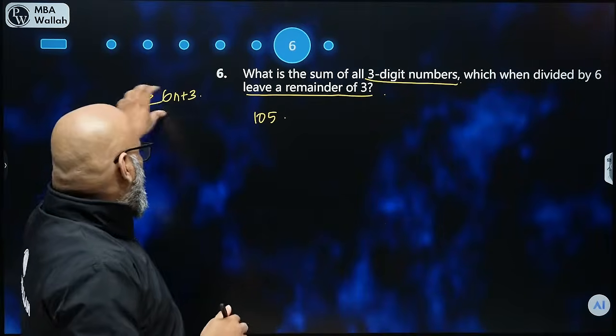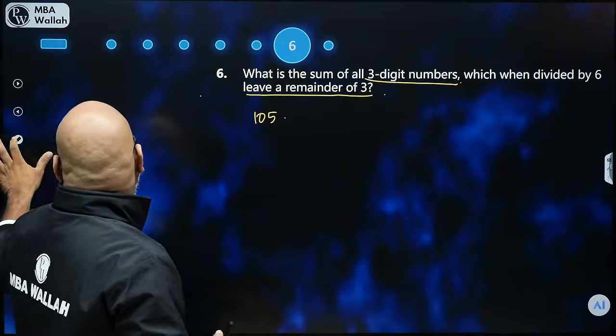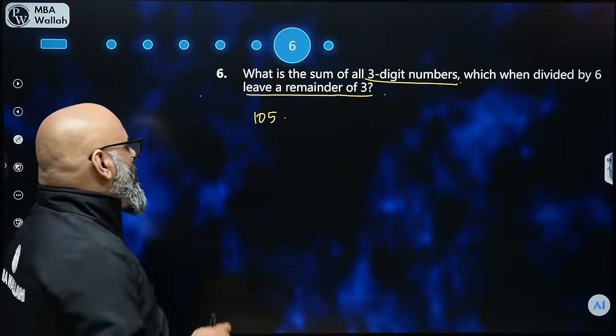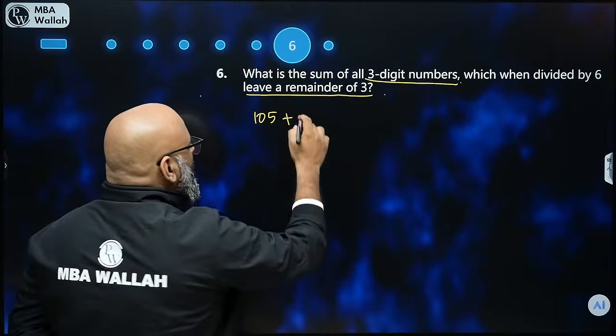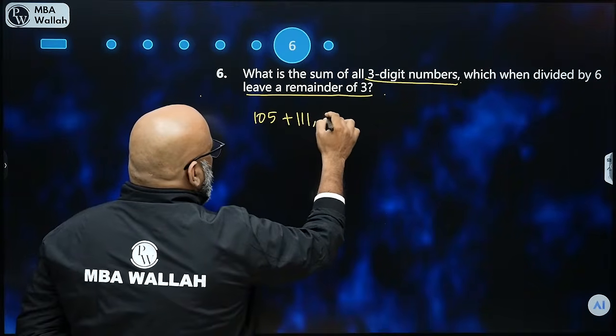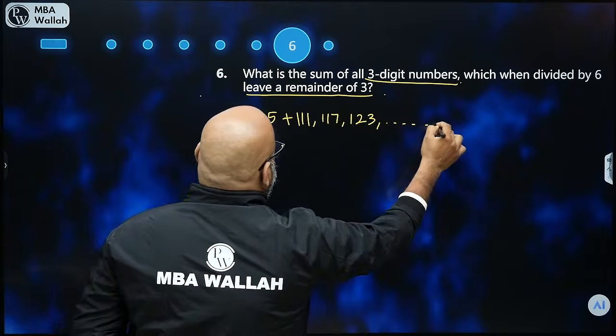So there are a few conditions sitting over here. The summation idea will come back to this later. This is not needed now. So what will be the next number? I can add another 6 to it. It will still work. 111, and then I can take 117, 123, and I can keep going on.